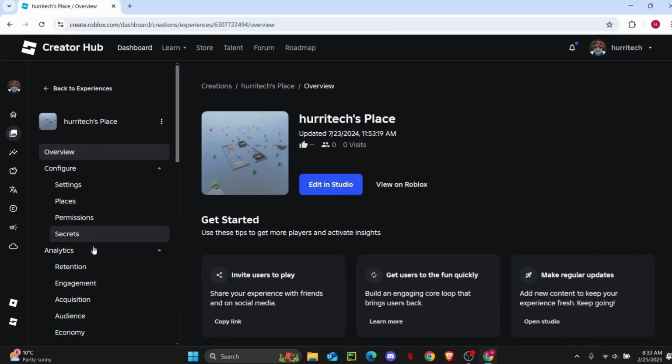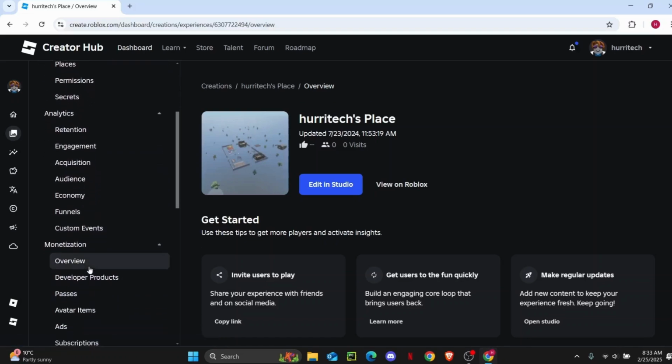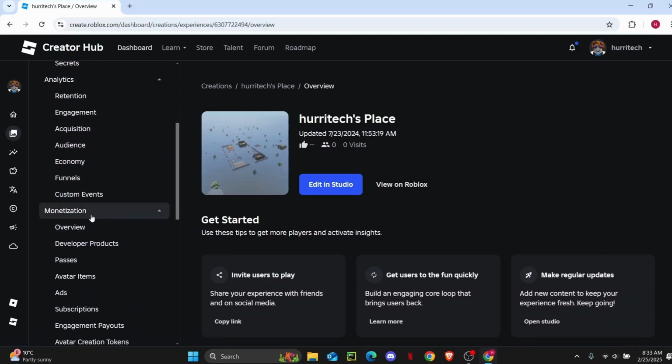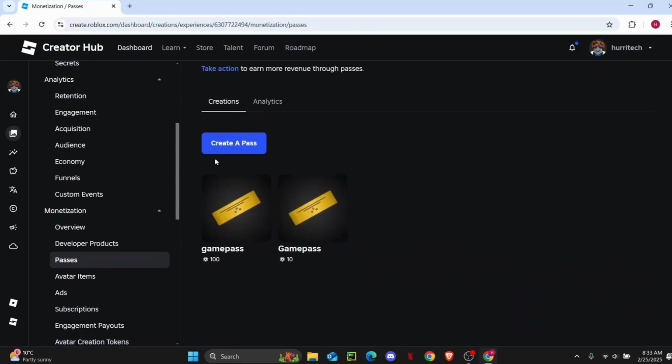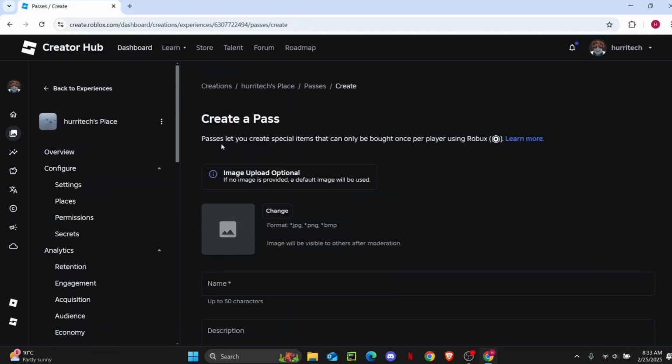So once you have done that, scroll down a bit on the left side of your screen until you find monetization. Click on this drop down and here you'll find passes. Click on it. And here you'll have an option to create a game pass. So just tap on this.